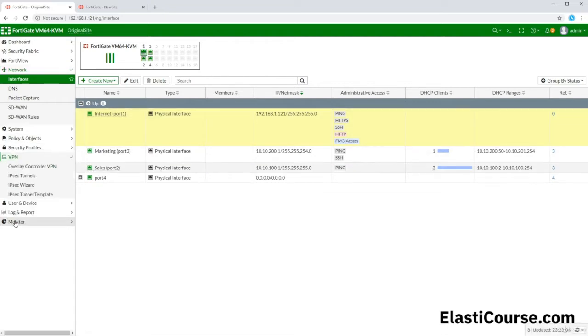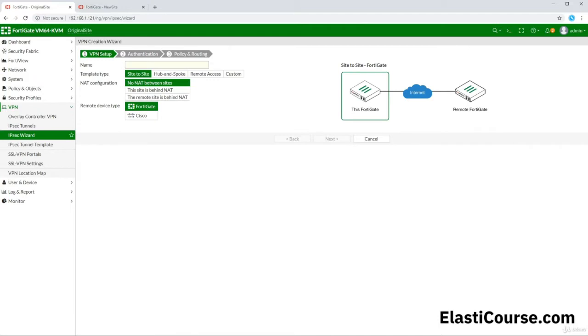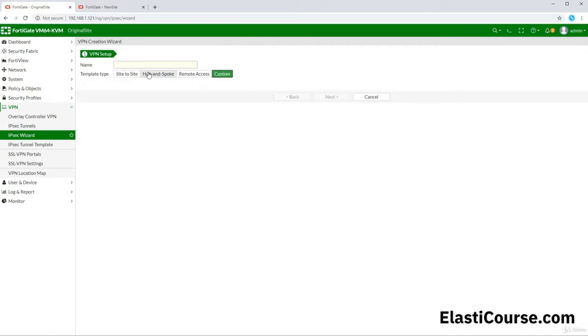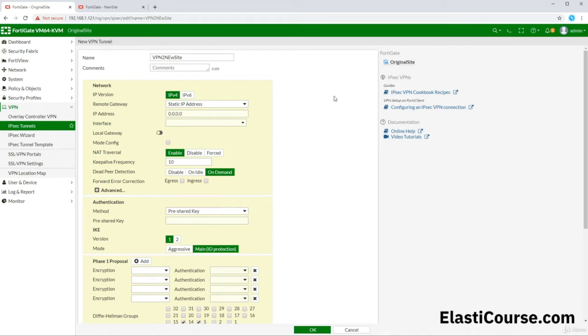So first, let's go under VPN, IPSec tunnels, and let's try to create a new IPSec tunnel. In this wizard, it can walk you through how you can configure the VPN. I always like to go with custom so I can configure everything myself. And right now, as I am in the original site, I want to build my VPN to my new site. So I want to call this VPN to new site. Save it like that.